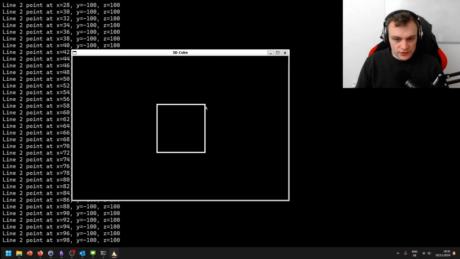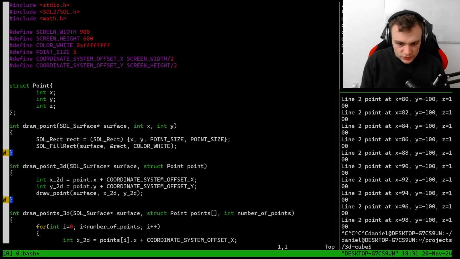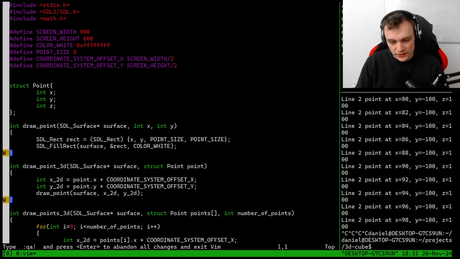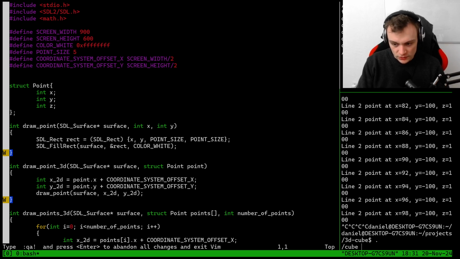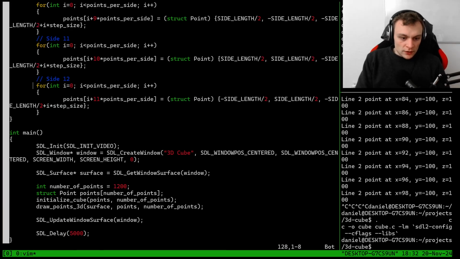Okay, so this is the cube. Nothing has changed. I would like to remove all these log messages. So should I? No, let's keep them. They don't harm us right now. So compilation works. Now we have the cube right here.